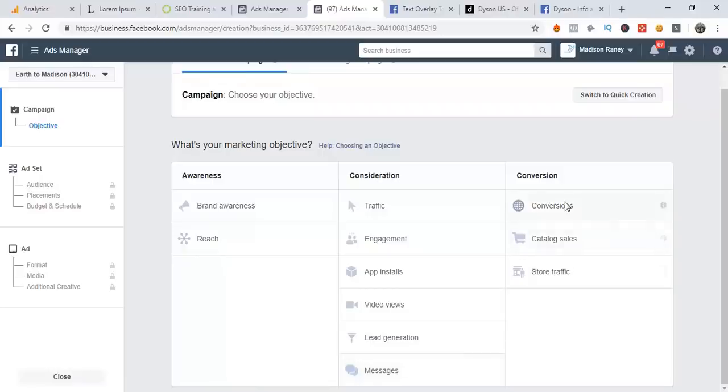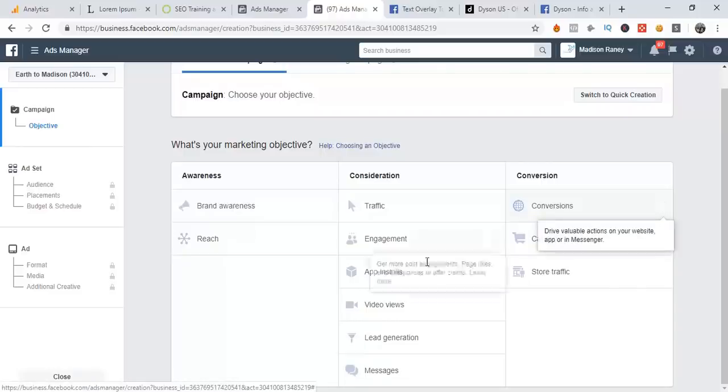And then conversions. So this is going to be driving more people to take the objective that you're looking for them to take. So if you're looking to drive more sales, or collect more email addresses or phone calls to your business, or get more store visits, then here is where you would set that up. So drive more valuable actions on your website, app, or messenger.